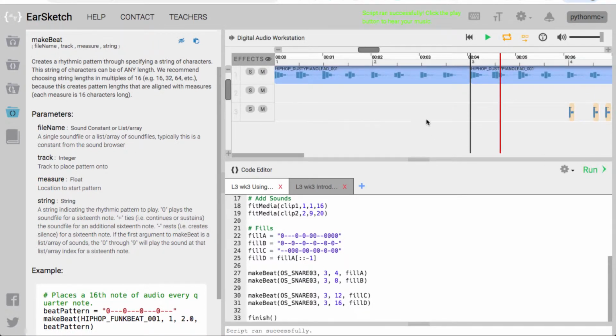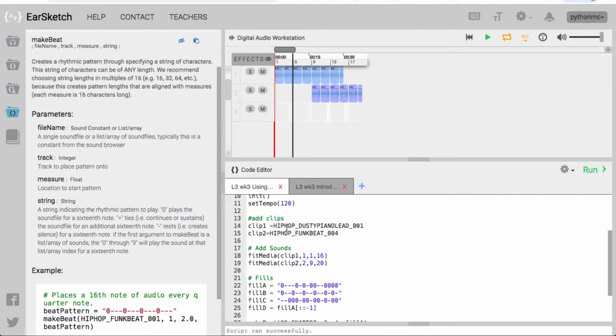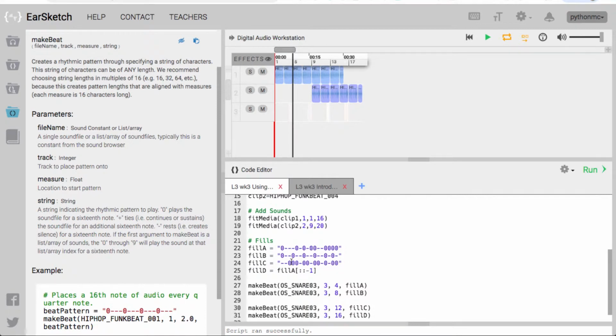So now we're going to show you this next beat pattern and use of beat patterns. We just have a couple of normal hip hop tracks, hip hop dusty piano lead, hip hop funk beat, and then I'll use fit media. But down here we have these different fills, and fills in drumming are sort of like riffs or improvisations. We'll have fill A, which is a beat followed by three silences, three rests, and then it plays another beat and then a rest and another beat and a rest. And remember that 0 represents the first 16th of what we'll use down here, which is the OS underscore snare 03.